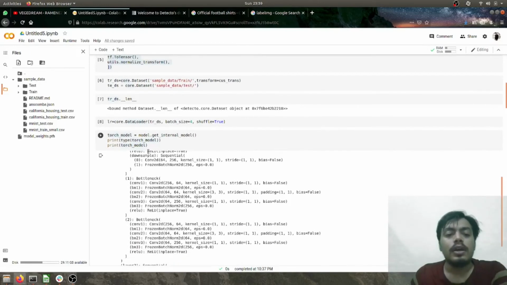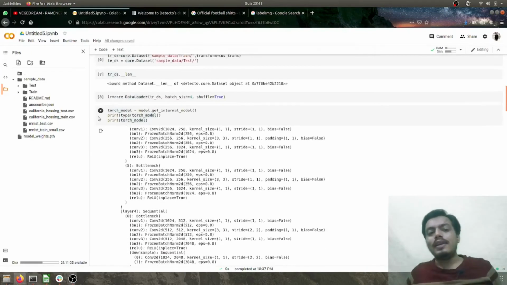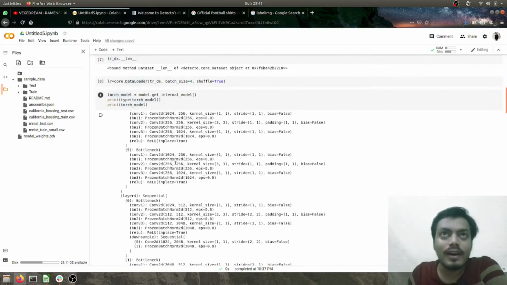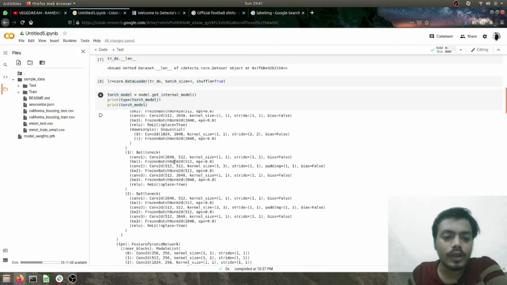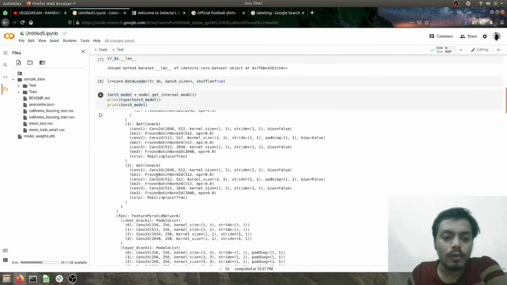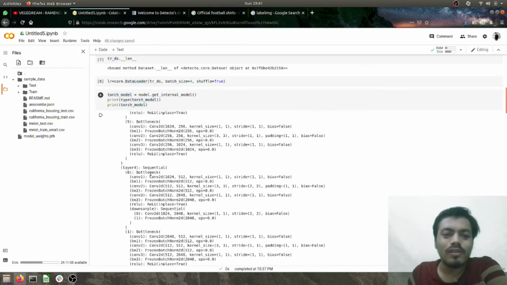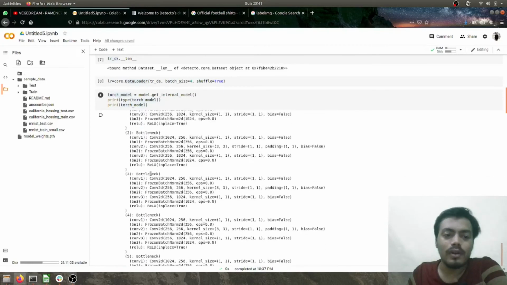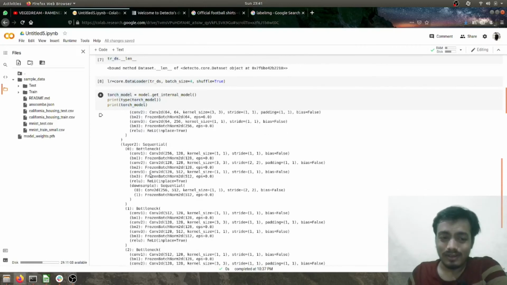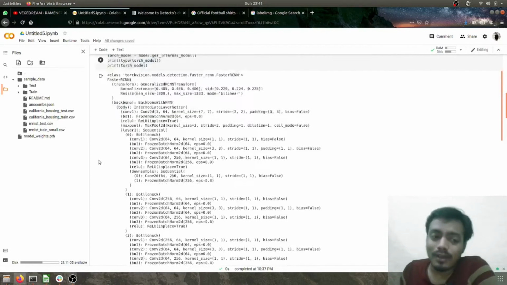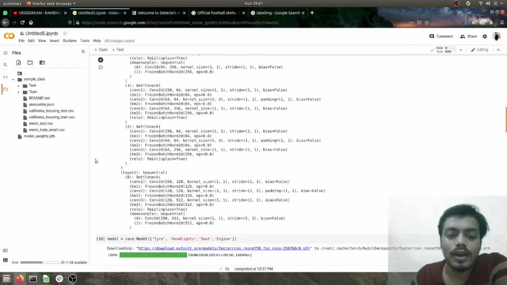Okay, now if you want to see the different layers of the model we are leveraging, this is it. So these are all the layers which are there in the model: convolutional 2D, then ReLU, lots of different layers, MaxPool and all. This is the entire structure of the Faster R-CNN model, which we are leveraging for our custom object detector.